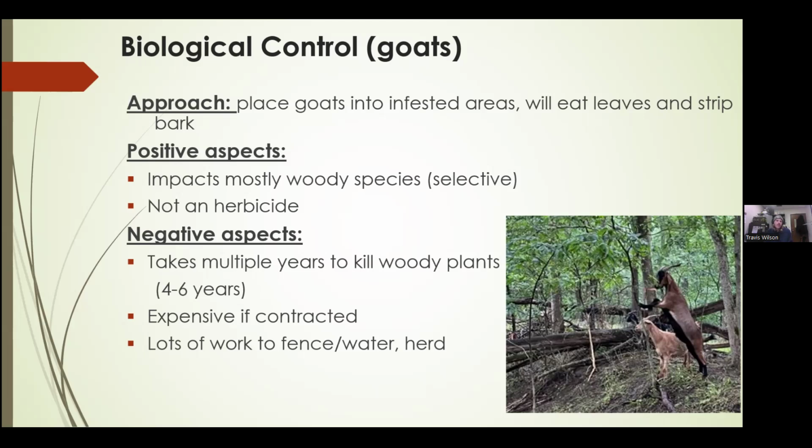Some negative aspects with this, it takes multiple years for this to start showing good results for control on things, at least from what we've seen. And you kind of have to do repeated rounds of this if you want to start seeing that result. Again, this one is typically contracted a lot. Most people don't just have a herd of goats that they can put out on their land. And so you usually have to go somewhere else for it, and that can be pretty expensive.